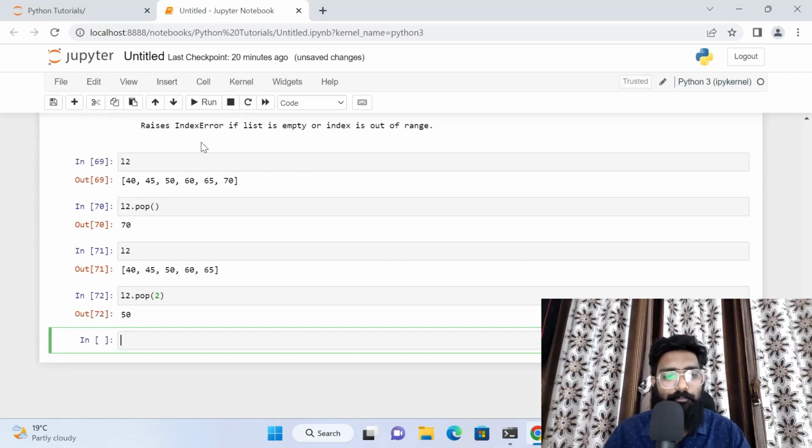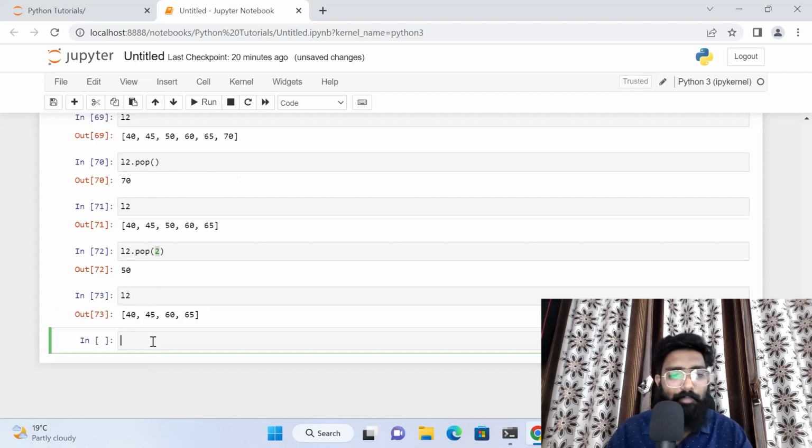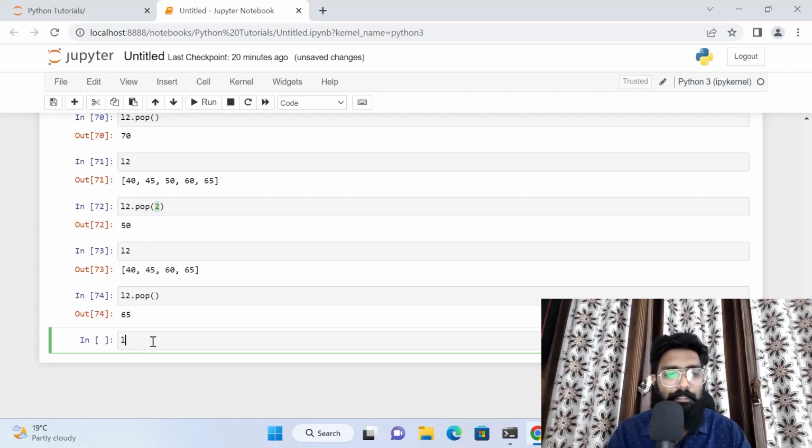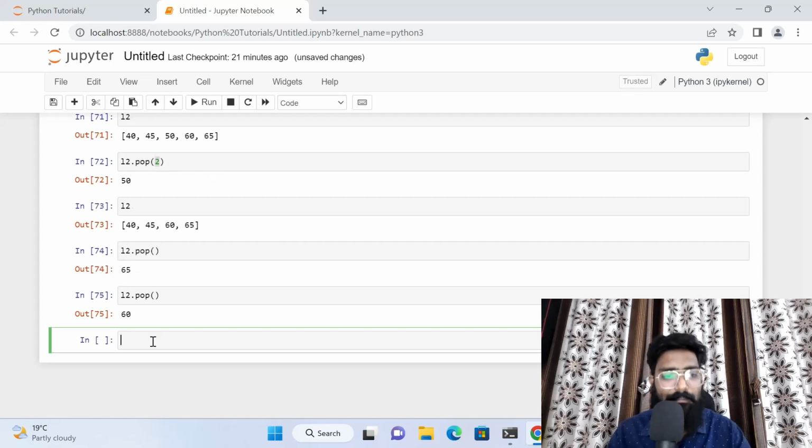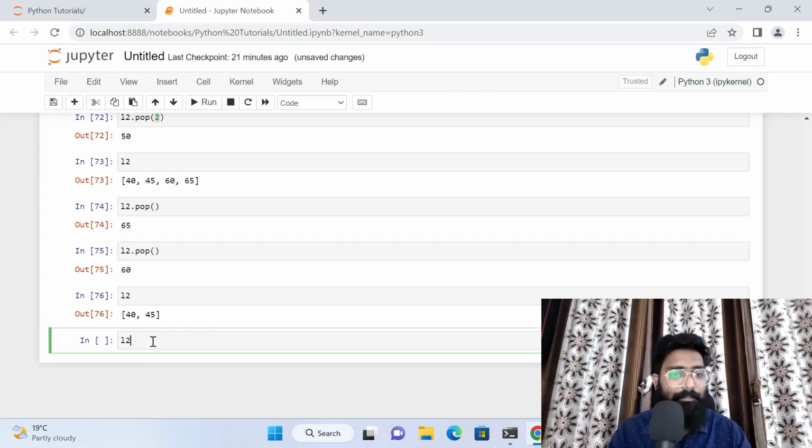It will get removed. So we can see that we are passing an index value, and in return we get the actual value. And we can print L2 and see that 50 is no longer available in this list. L2.pop, run this. There are two elements only, pop again, and L2, and now there is only one element, L2.pop.